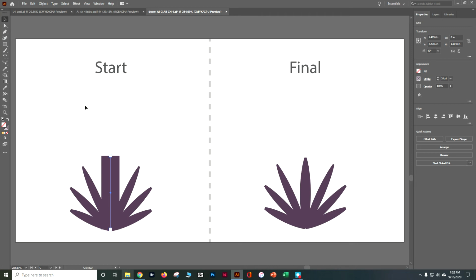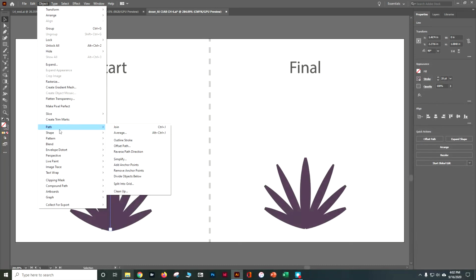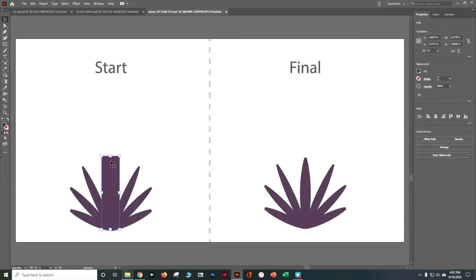So let's go ahead and do our object. Let's come down here to path, and we want to go ahead and make an outline stroke. So we're telling it to no longer be just the single line. We want it to be the outline of the whole thing. It's creating a closed path.